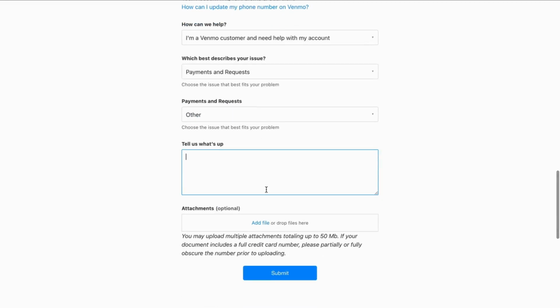Now you need to write like this to the support: I am having issues with not being able to add money to my Venmo account. I need this to be fixed. And then you're going to click on submit. So just write like this: I'm having issues with not being able to add money to my Venmo account. I need this to be fixed.